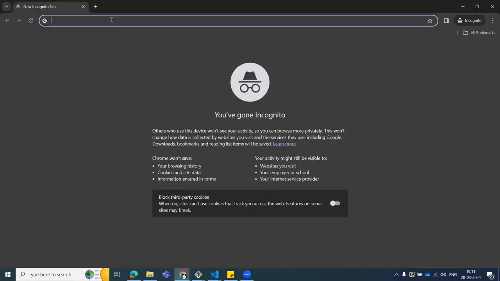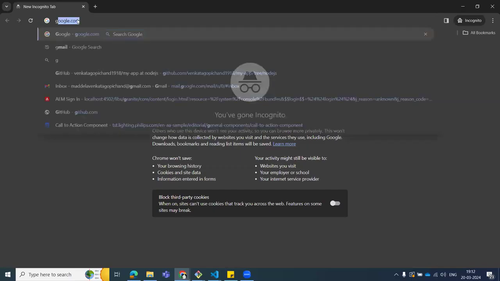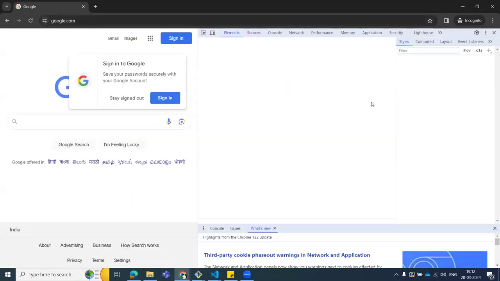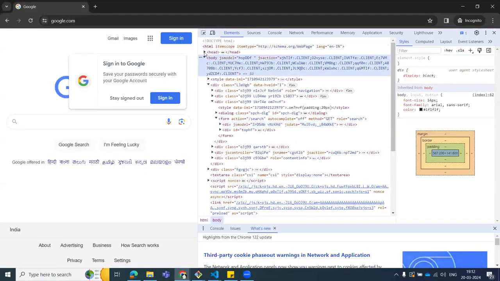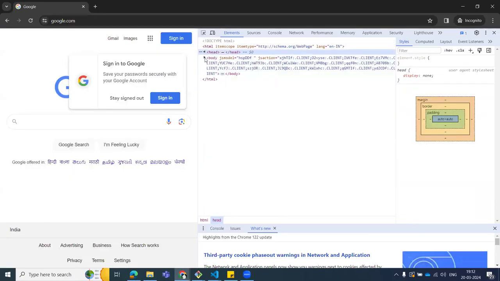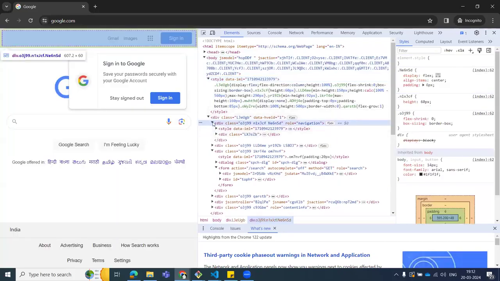If I open any file, let me open Google. If I right click and inspect, you can see this structure. This is the head HTML tag. Inside we have body, style, and div. All of this is a structure with parent and child relationships. This is nothing but the DOM.